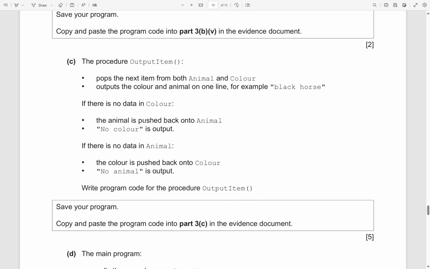Right then, the procedure output item pops the next item from both animal and color. It's going to output the color and animal on one line, for example, black horse. If there is no data in color, then the animal is pushed back onto animal, and no color is output. If there is no data in animal, the color is pushed back onto color, and no animal is output.